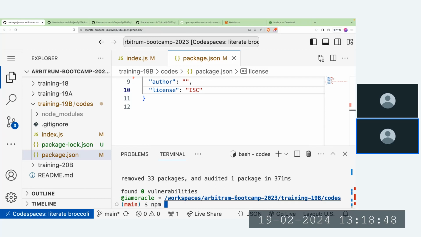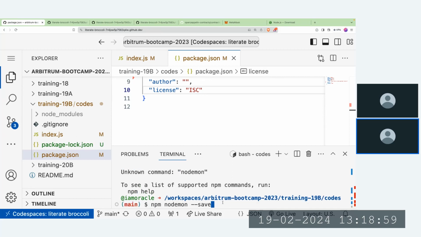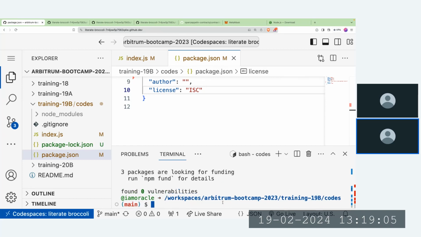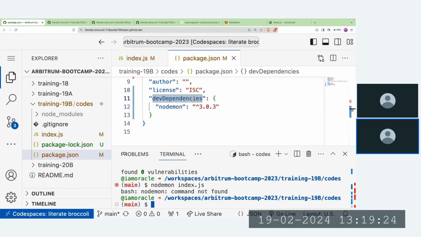So what we do now is we say npm install nodemon, then hyphen save. Okay, save dev, sorry, save dev because of the dev dependencies. You can see it has moved under dev dependencies instead of normal dependencies. So let's try to run it again and see what we have. Oh, nodemon command not found.